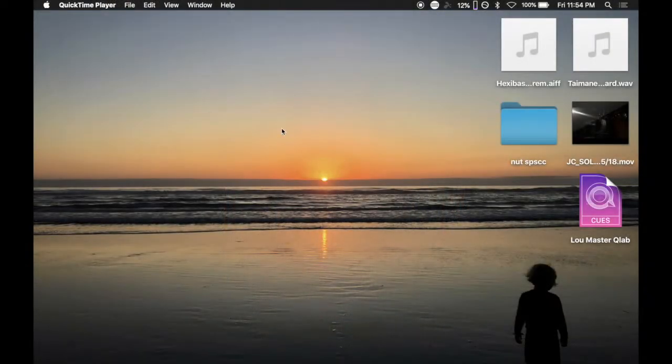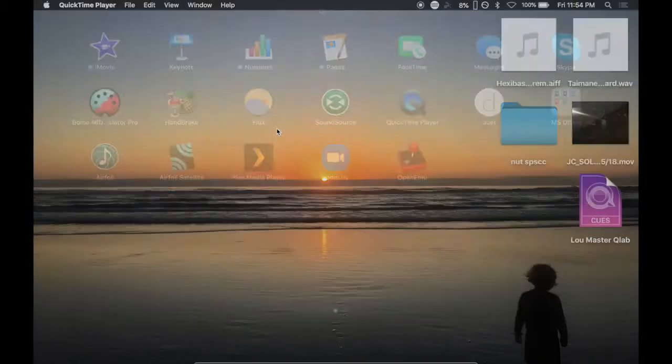So I'm dumb and can't figure out how to record a voiceover and a screen recording at the same time. So I'm going to use the screen recording and show you what I was doing in QLab. So I am watching and narrating.